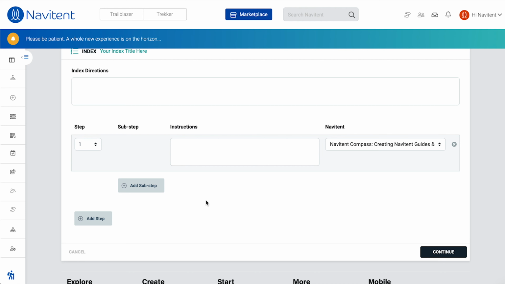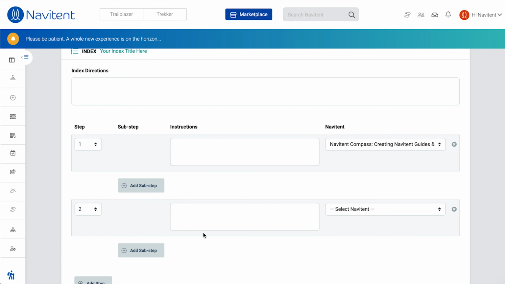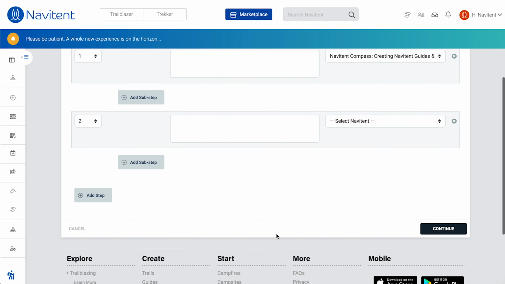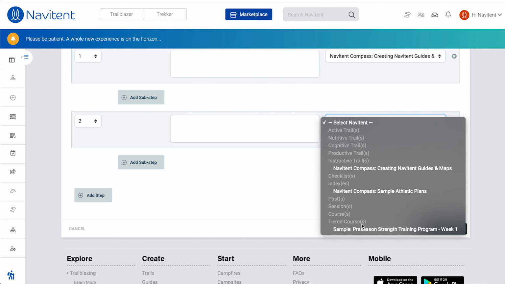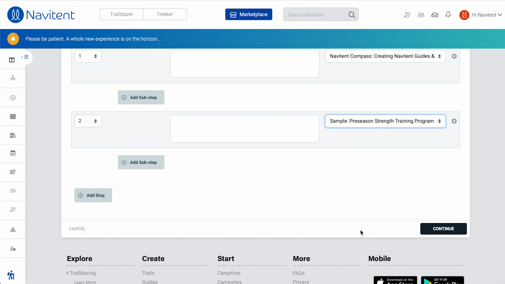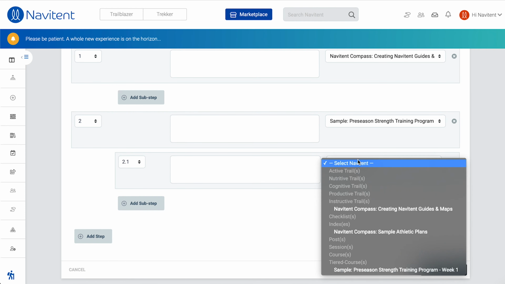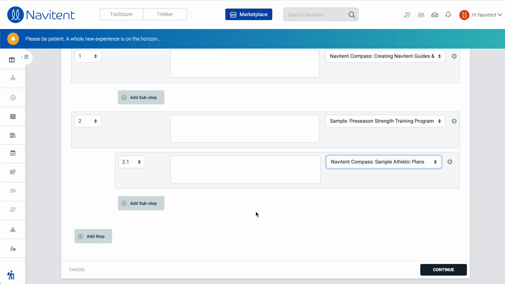I'm going to come down and add a second step. And I'm going to give it instructions. And my second step, I'm going to give a Navitant. I'll grab this preseason training program. And I'm going to give it a sub-step. So 2.1 will be this simple athletic plan. And then I can come over here and give it more steps or sub-steps.